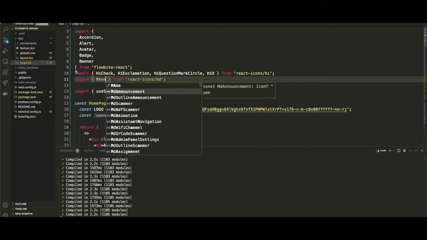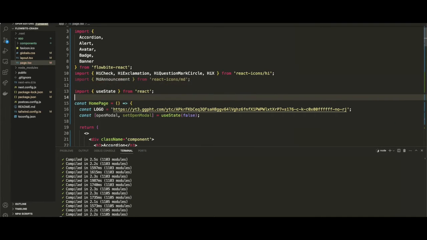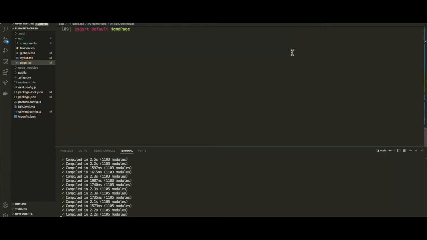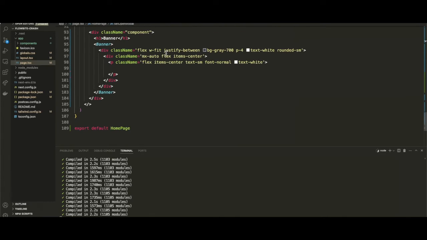MD announcement, so we get the auto suggestion here as well, guys. This is the beautiful thing about installing these packages. Visual Studio Code is smart enough to find the exact one we want to use, and then we just need to hit enter on that, and it'll automatically bring it in for us. So we're going to use this icon. So let's scroll back down to where we were working prior.